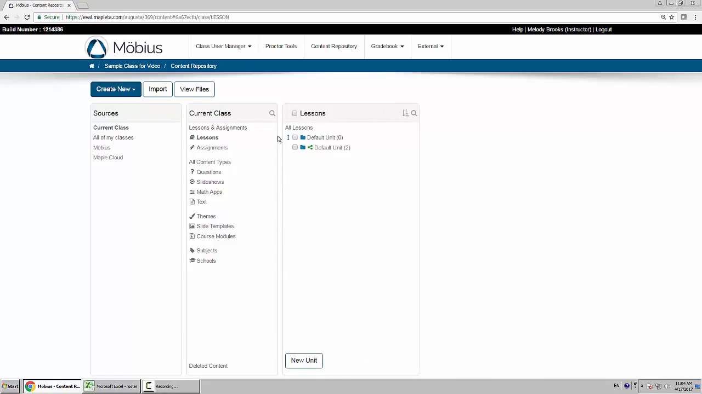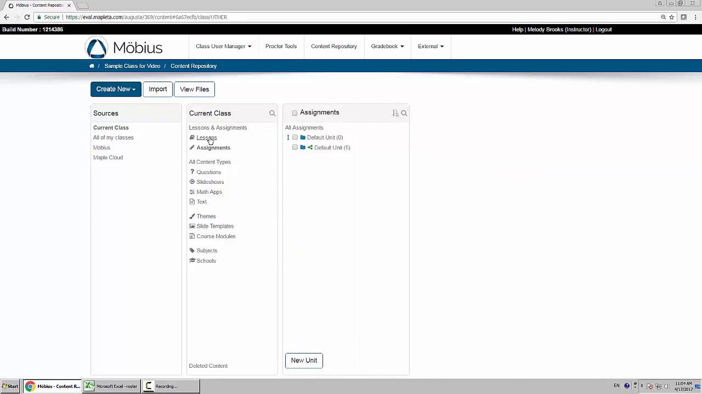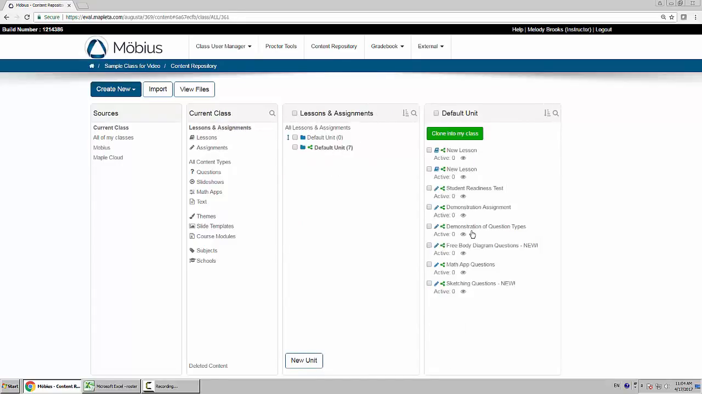Everything here is within a unit or a group. So we can see here under lessons, I have a default unit that has two lessons in it. And then under assignments, it shows me default unit has 5 assignments in it. You can click on these subcategories, lessons or assignments, to view one or the other, or click on lessons and assignments to see them all mixed together.